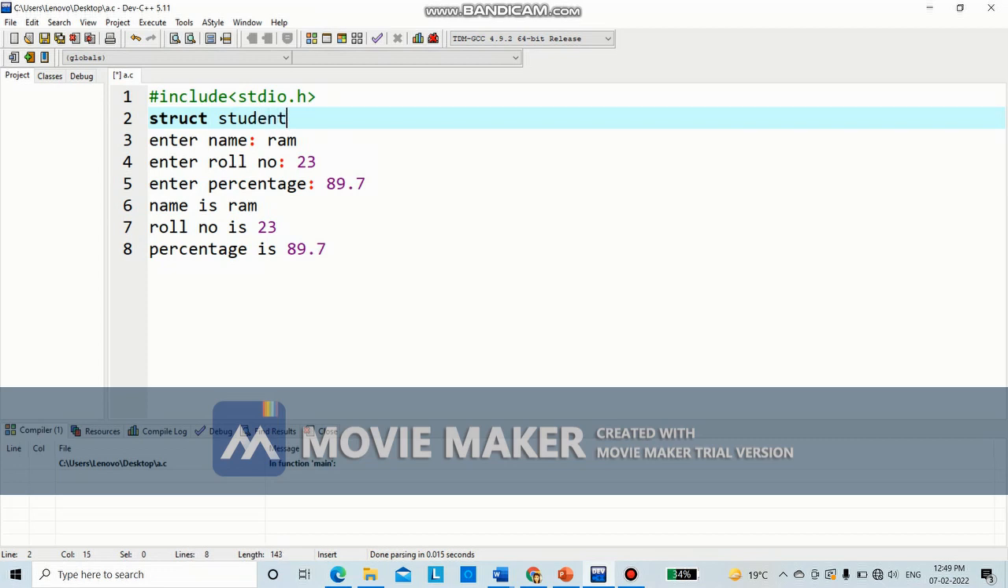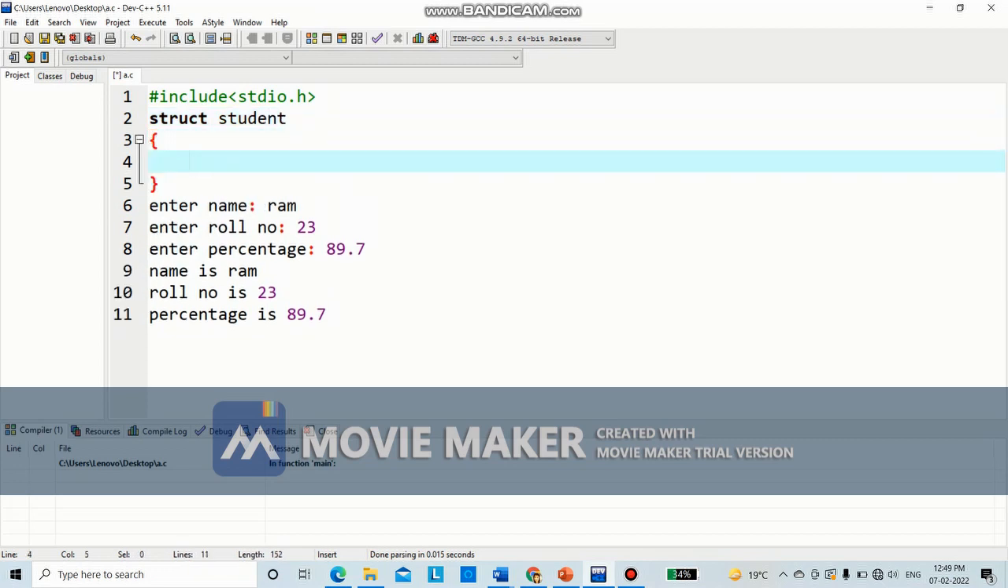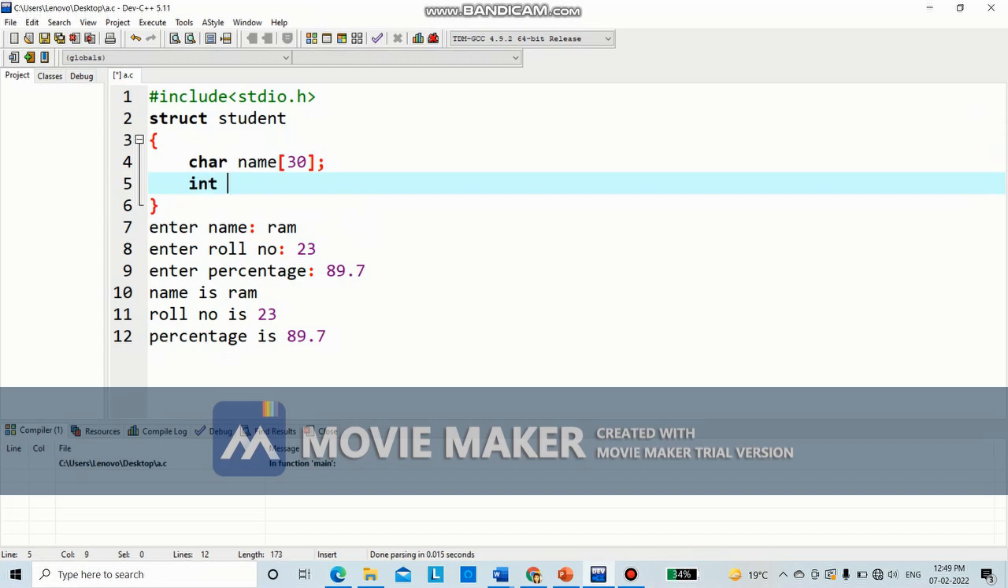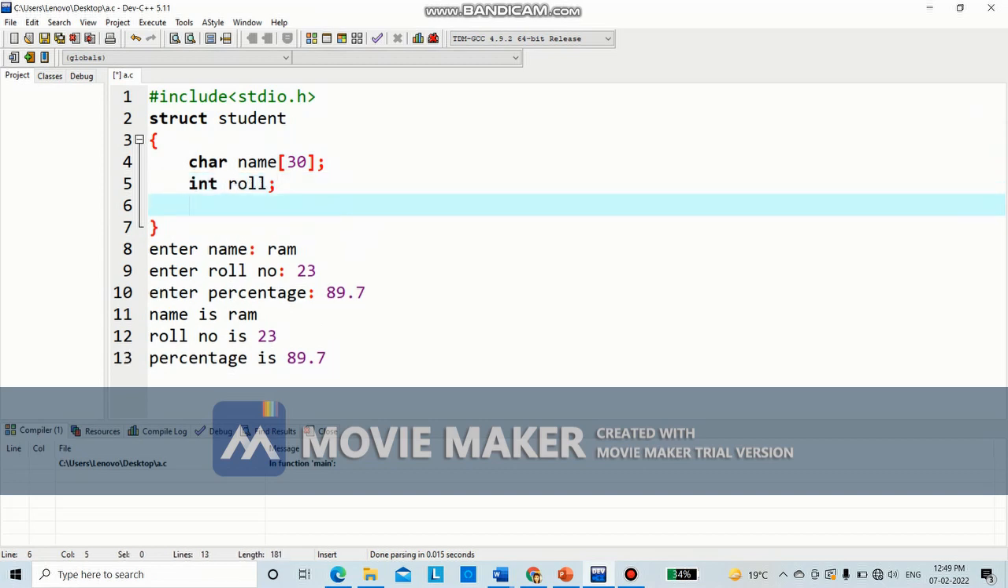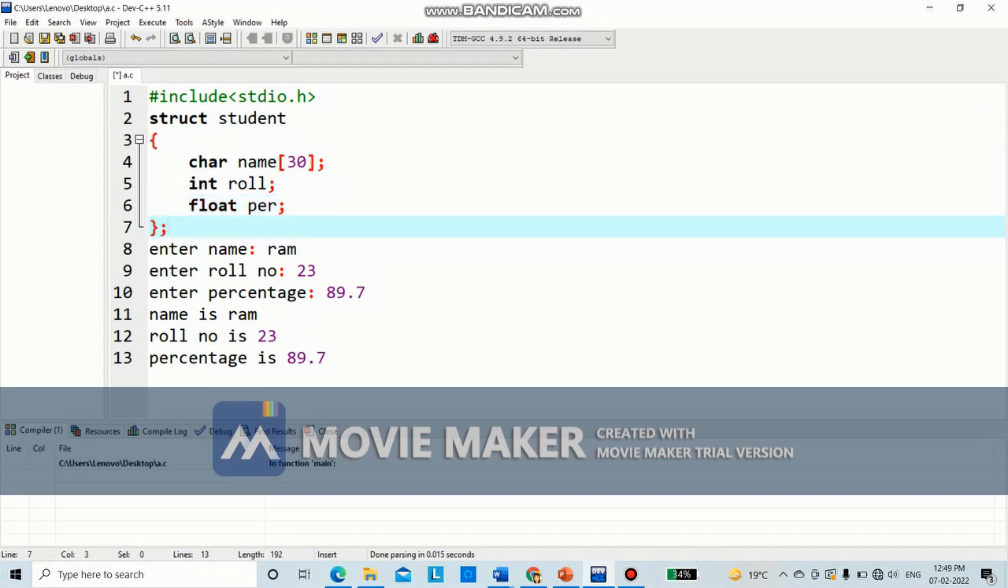So let it be student. So what are the data? Here I'll have to write down the members. First one is name, just give some random size. Then for roll number, integer. Then for percentage, float. So these are my data. This will end with a semicolon.